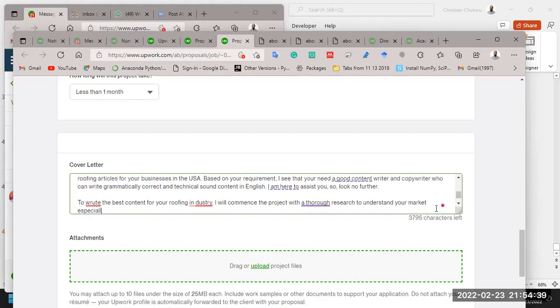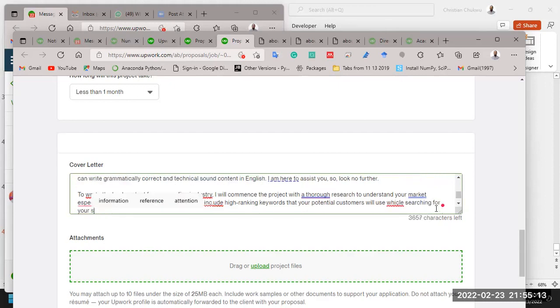With a thorough research to understand your market, especially your competitors. While writing, I will include high ranking keywords that your potential customers will use while searching for your services online.